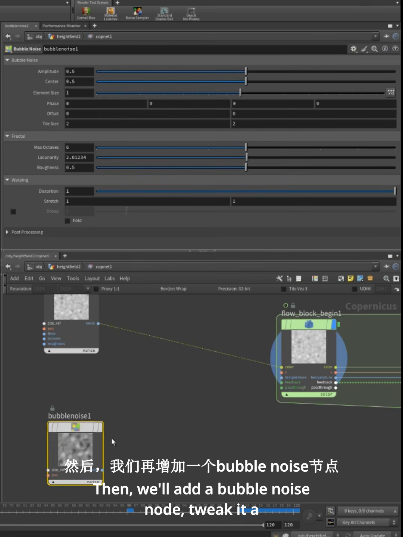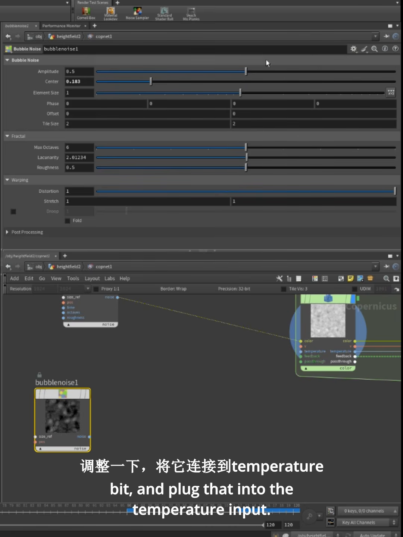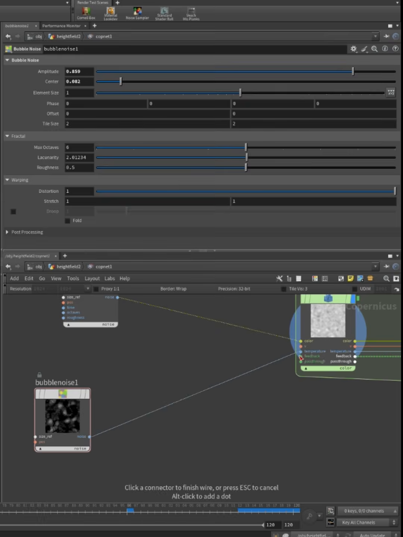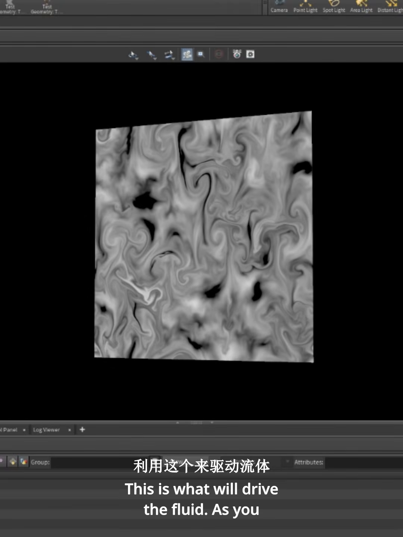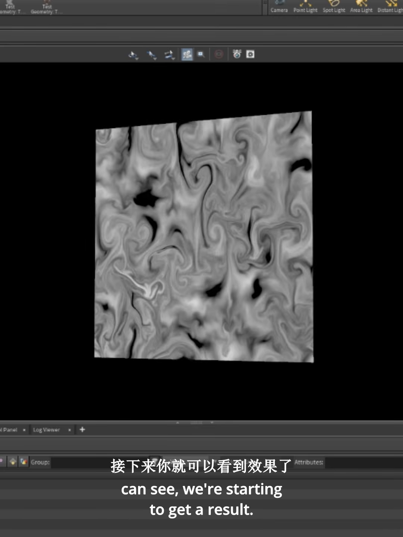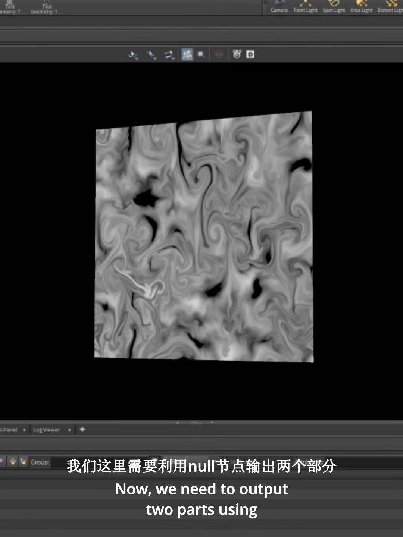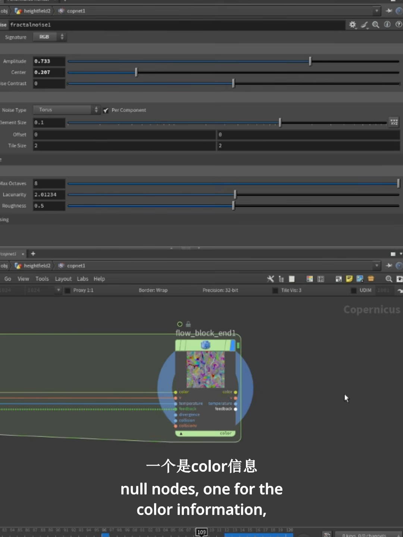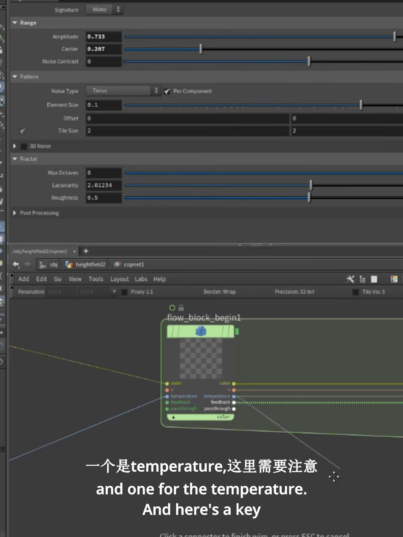Then we'll add a bubble noise node, tweak it a bit, and plug that into the temperature input. This is what will drive the fluid. As you can see, we're starting to get a result. Now, we need to output two parts using null nodes, one for the color information and one for the temperature.